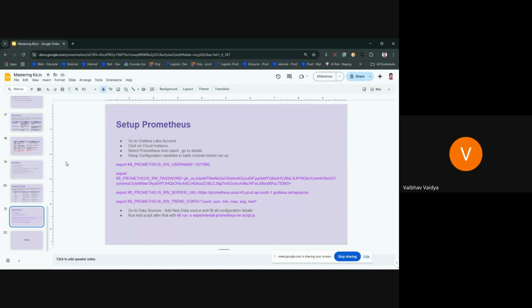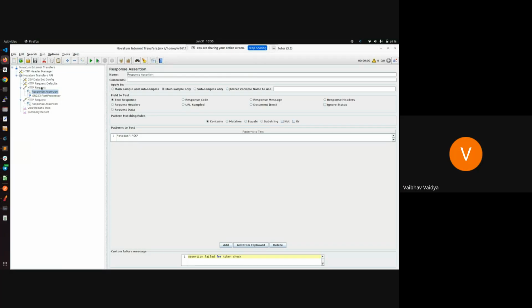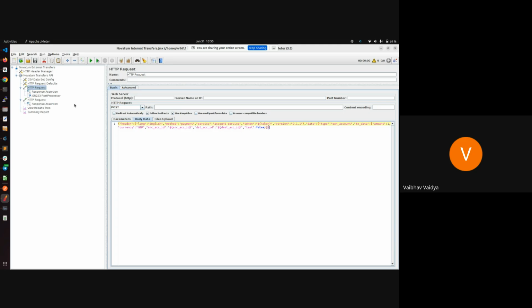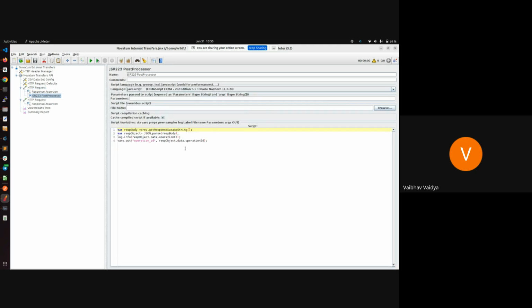Can I take over the screen? I'll just show people what Kunal was trying to share, regarding the session. Yeah, so this is basically after an HTTP response, you have got a post processor. You can chain these requests together.